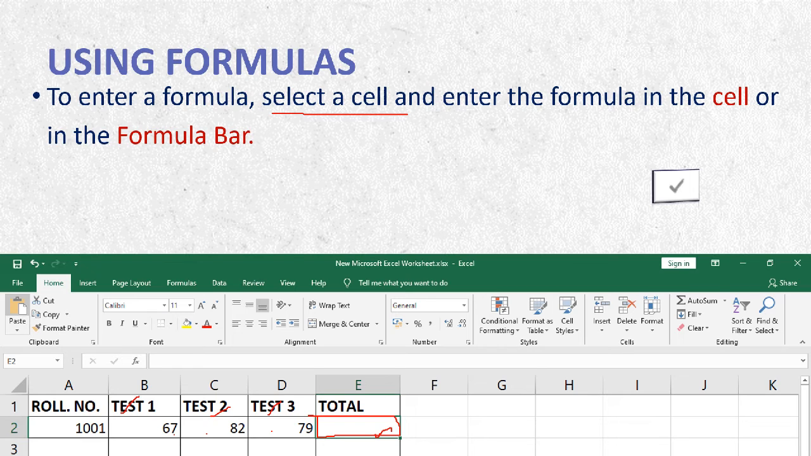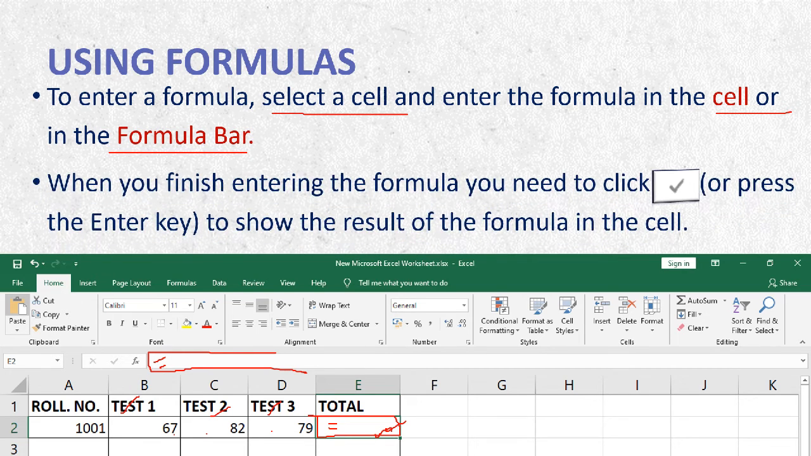So first you select this cell and then you enter the formula in the cell or in the formula bar. There are two ways that you can enter the formula. Either you can type the formula here in the cell or you can type it in the formula bar. See, this is the formula bar. When you finish entering the formula, you need to click this enter button, or press the enter key, to show the result of the formula in the cell.